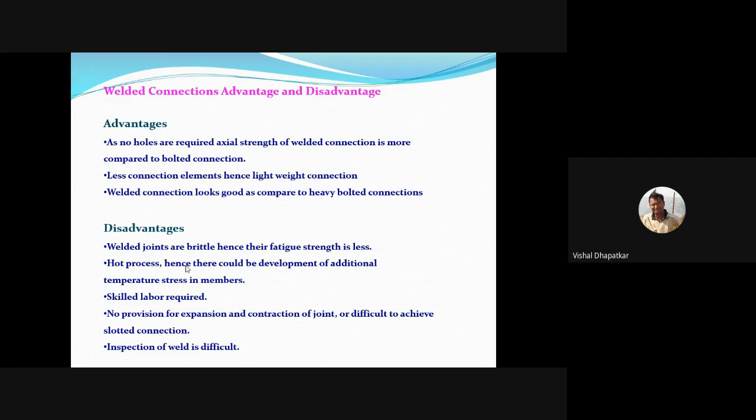And inspection of weld is difficult. Inspection by visuals or by naked eyes is difficult. Sometimes when we have a heavy load on the members or any equipment is having heavy stresses, in that case the weld has to be checked by a radiography test, which is difficult and costly also. So inspection of weld is difficult.